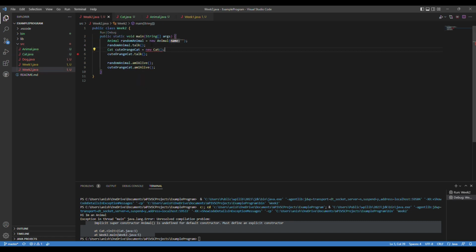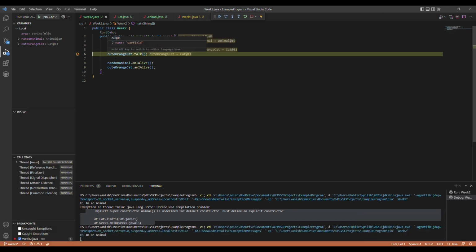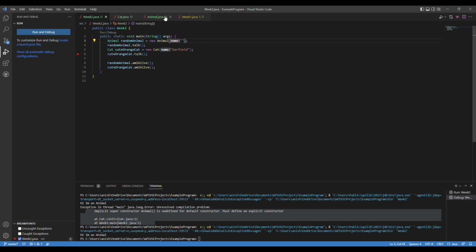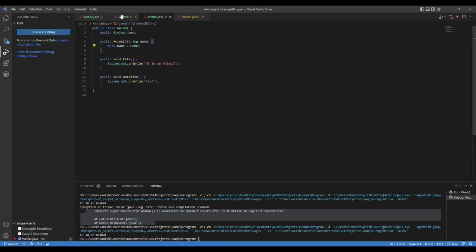So now we go back to our cat and we type in, I don't know, Garfield. And we run our debug code again. And we can see here, we have our cute orange cat, and we highlight over it, and we see its name, Garfield. And if we highlight over randomAnimal, we see that we have no name for it because we removed the name from here. Got that?